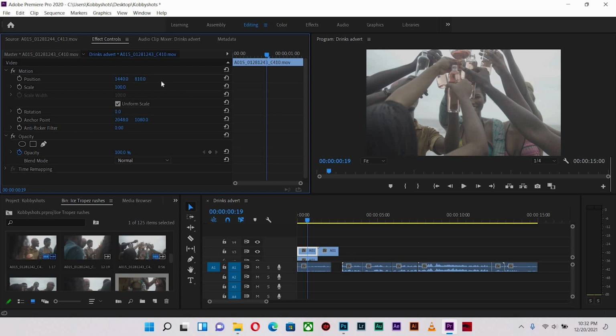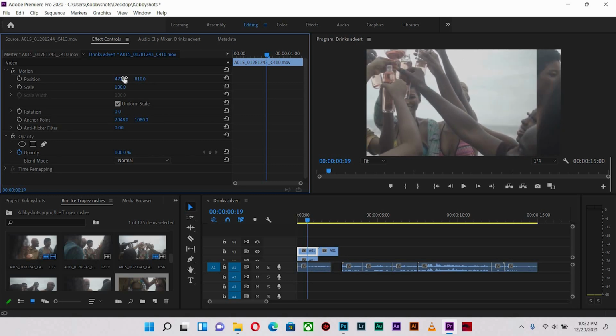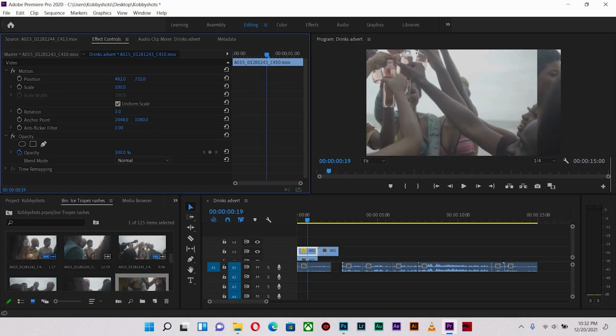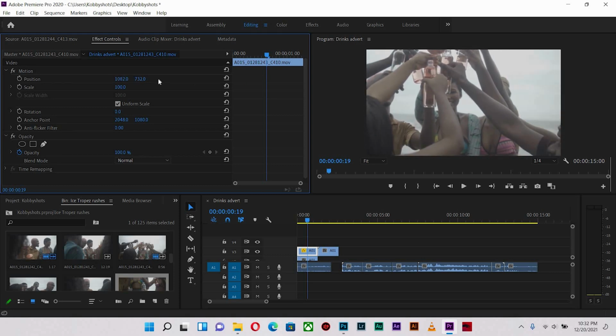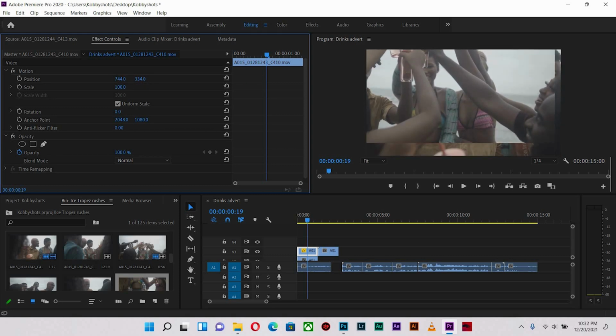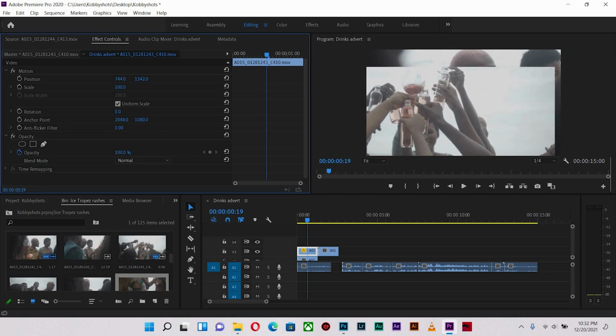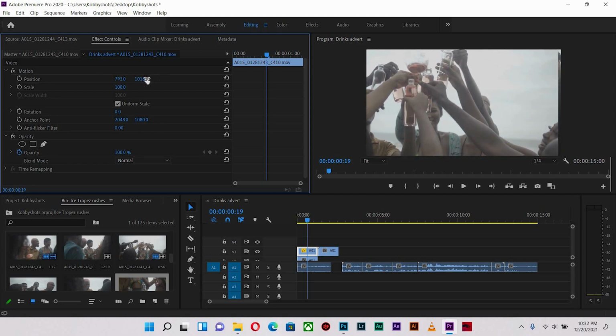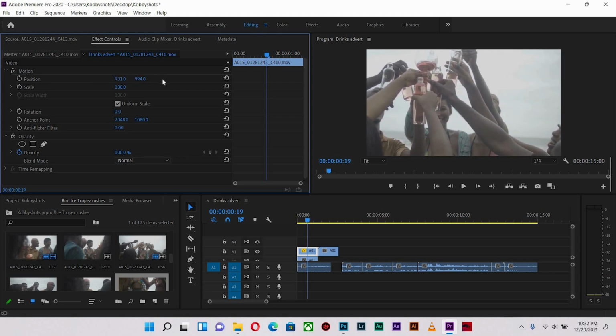On the position, we have our X and Y axis, where we can push our footage to the left or right, or above or below. So you can push it down or up using these controls. And you can also animate them by using keyframes.